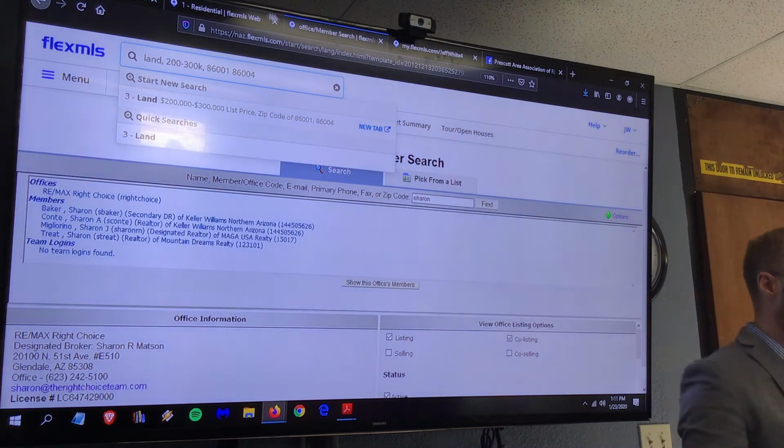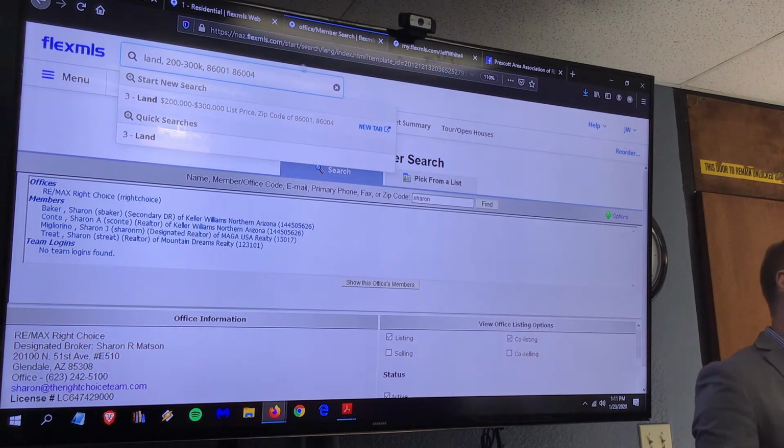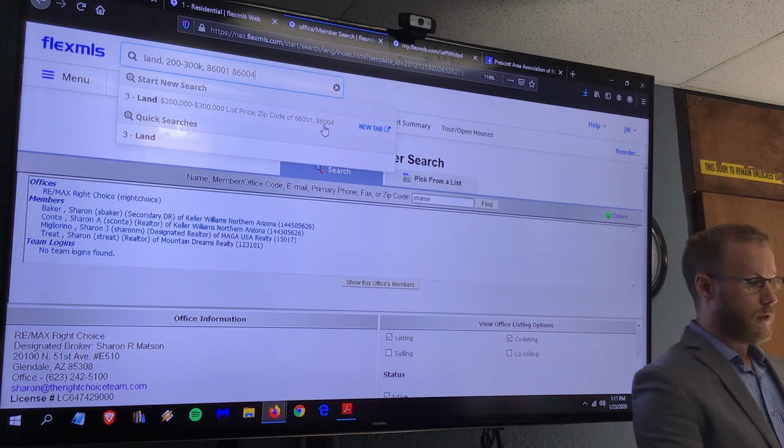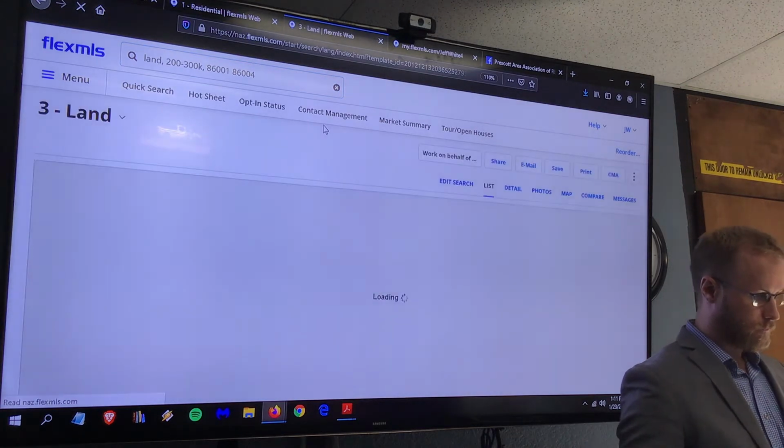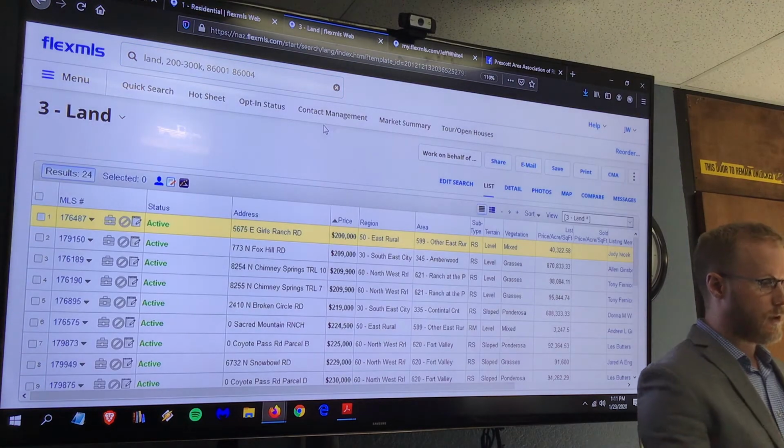When I do that, read your output to make sure it understands what you're telling it. You want land properties between 200 and 300,000 and these zip codes. And don't worry, the exact syntax I'm going to be using is written right here, so you can try it out when you get back home. I'm going to click on this. There you go, it started a search.